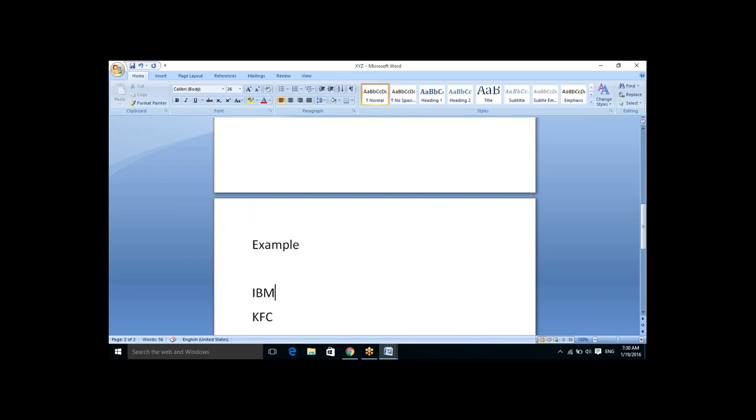Here, what is this company IBM? This company is something we have to call a SAP implementation partner. Otherwise, we can also call it a consulting company. IBM is a SAP implementation partner company, or you can also call it a consulting company.